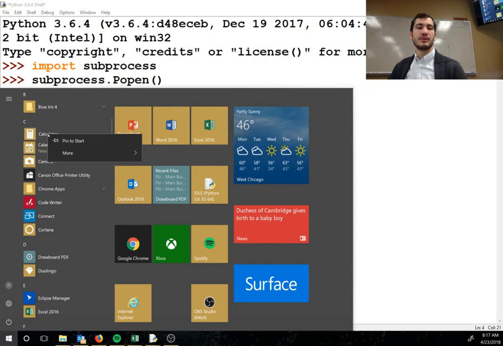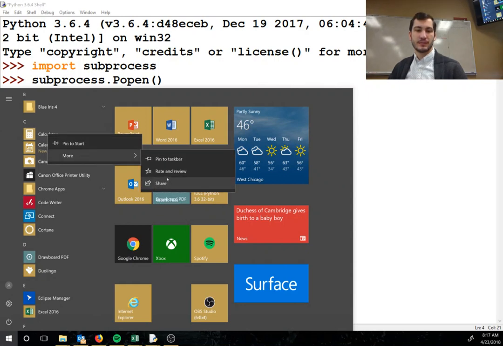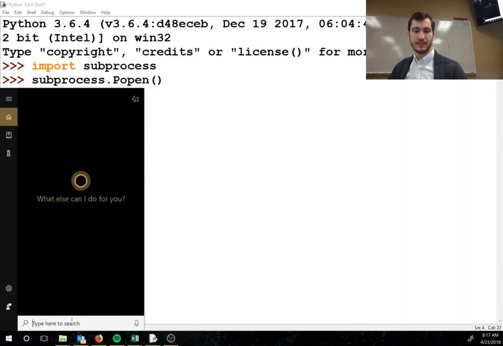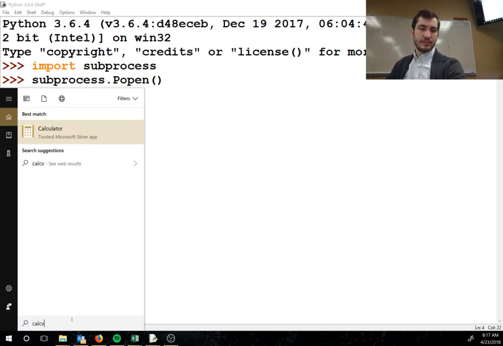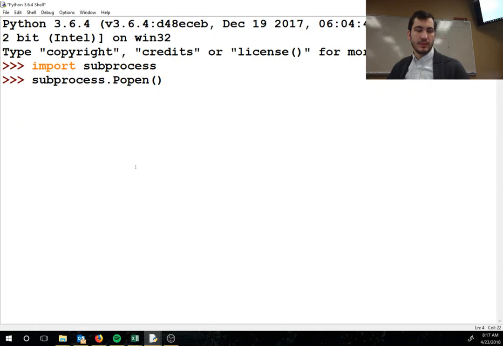The easiest way to do it is you just right click everything. Calculator. There are actually two calculators on your computer. There's one that's downloaded from the App Store, and there's one in System 32.